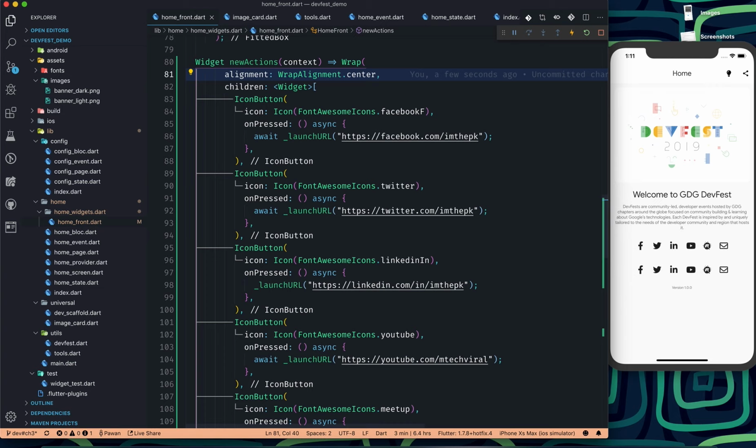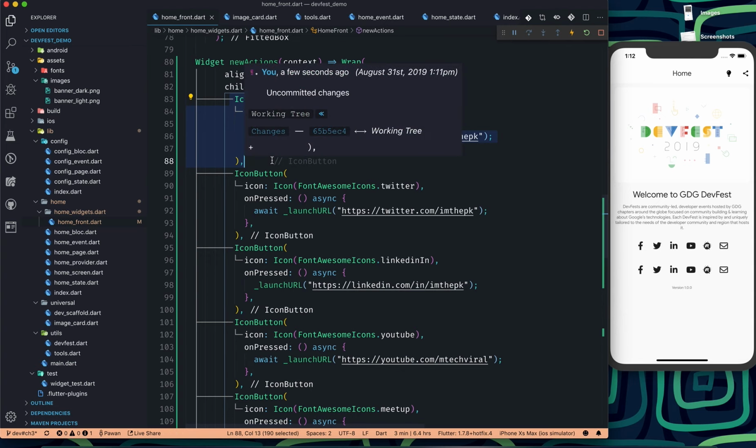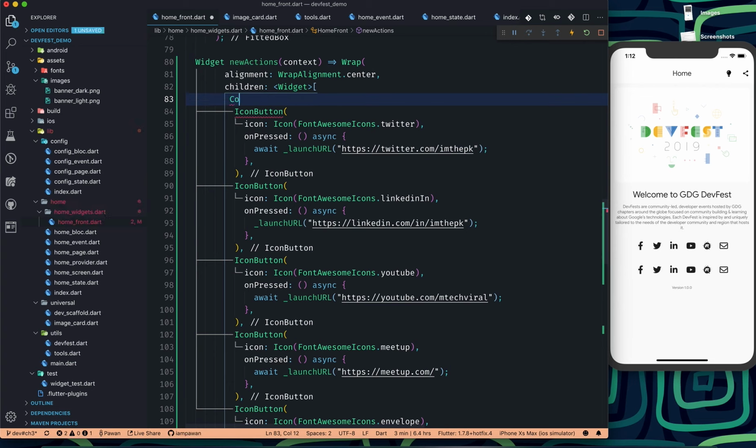Now what I want is something like an icon with a text, so that it can show some action. So I'm going to write, let's say, a column. In the column, basically we can have a card, right?